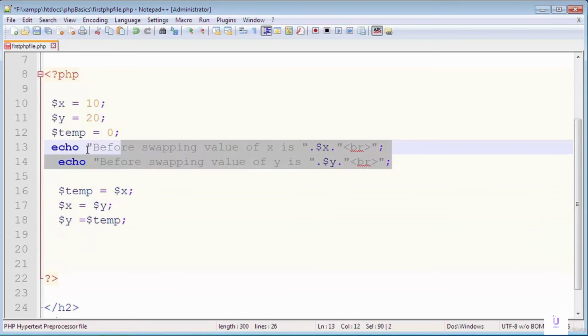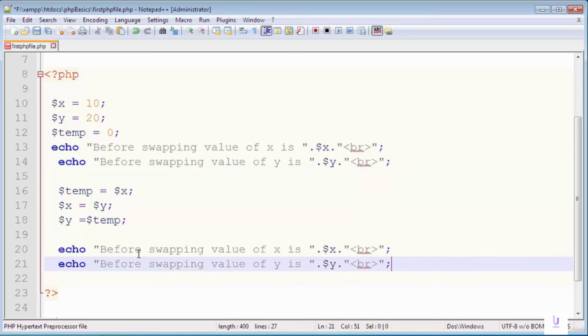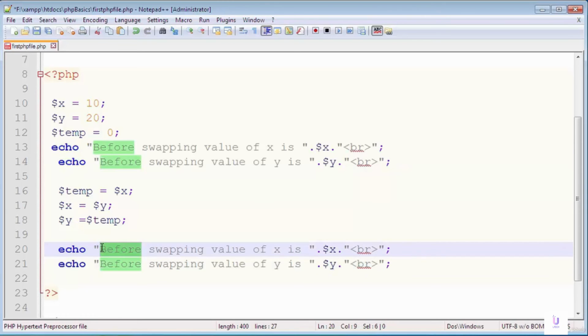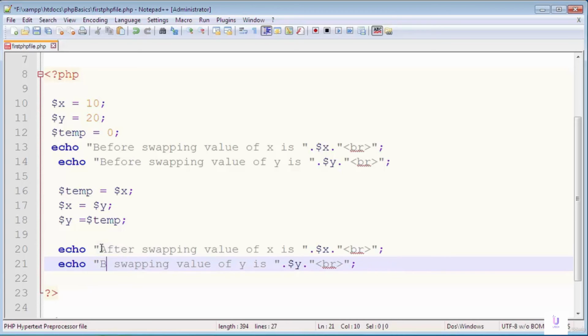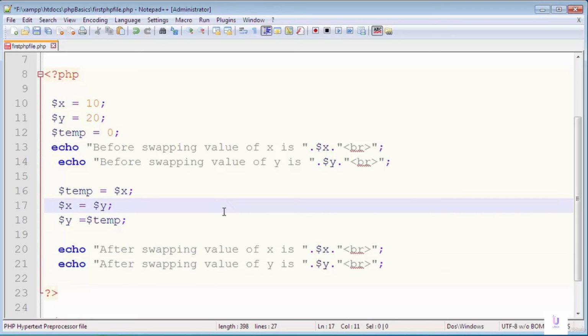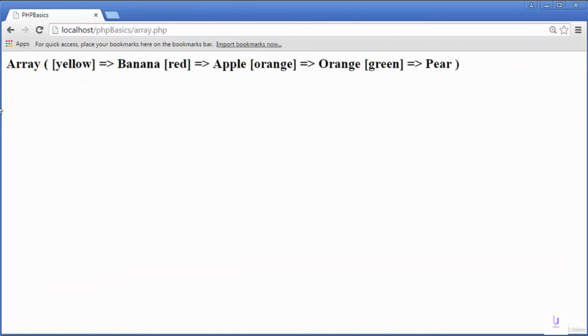Now I'll write here echo statements, copy this and paste these statements here. So here I'll use after. After swapping, the value of x is this and the value of y is this. Now I'm gonna save this file and open a web browser.